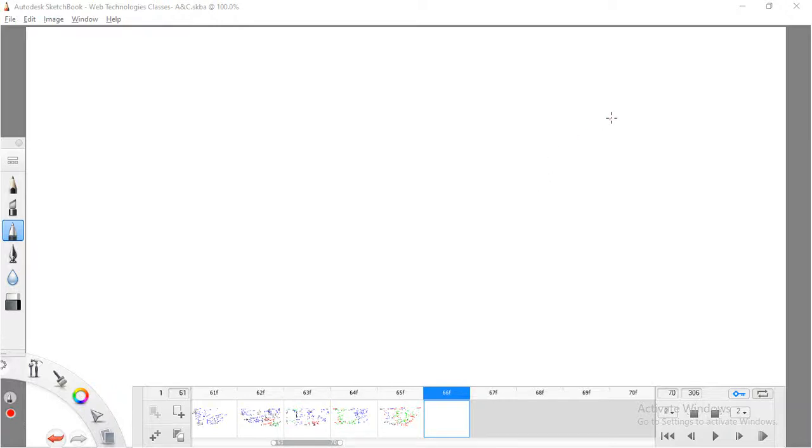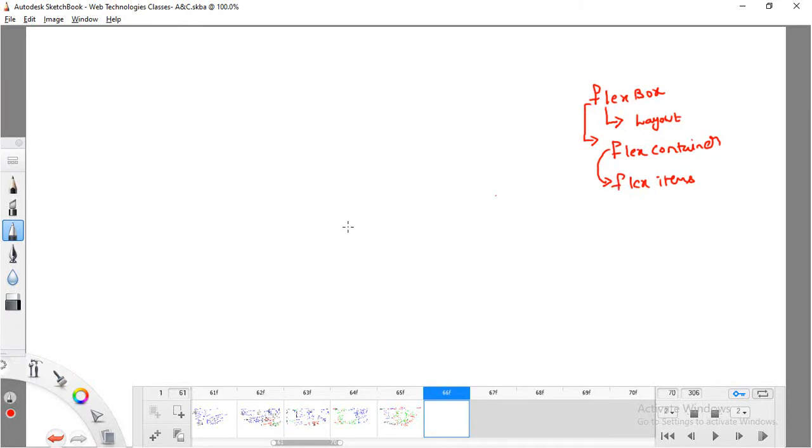Hi everyone. In the last class, we started the concept of Flexbox, which is meant to design a flexible layout that is very convenient for users of a website. It contains two kinds of keywords we have seen: one is flex container, another one is flex items. A flex container contains some elements, and those elements we call flex items.